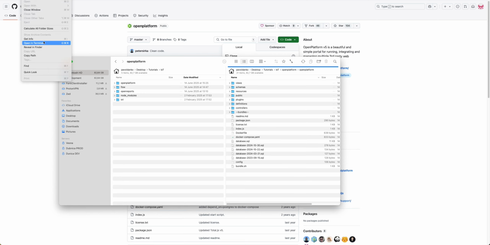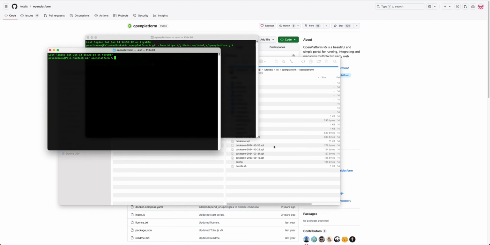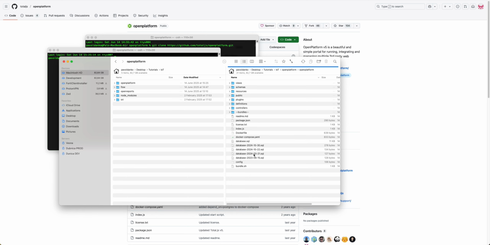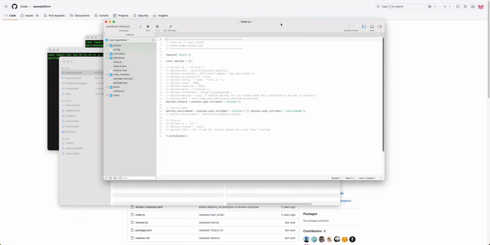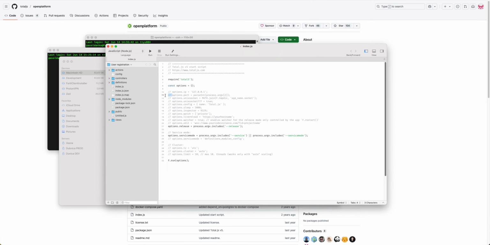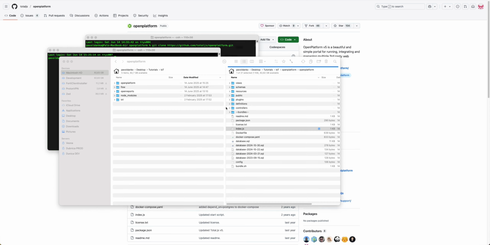Now we can open the terminal in here, but before running it, we have to go to the index.js file and change the port for the application, because ports 8000, 8001, 8002 and 8003 are already in use. We can put 8004 here. I will save this, and also we have to update the config.